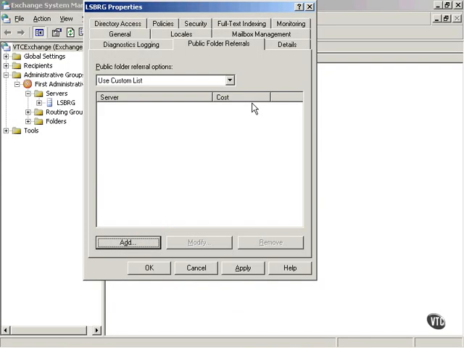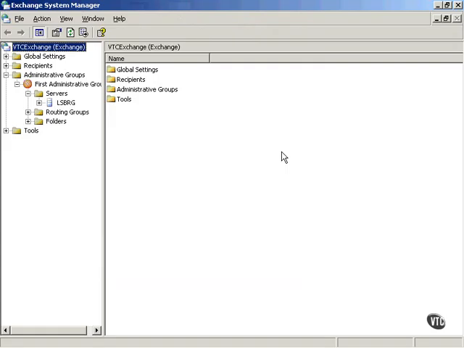I'm not going to see any here because I have only one server on the network at the time, but notice my public referral options, I can use routing groups. So if I just want to kick it out to routing groups, I can do so. And I don't have any routing groups set up, so I don't see anything here. But notice I can say use custom list. And with custom list, notice if I click add, I can now select other servers. Now after I've added those servers, I can come back, choose the server, click modify, and change the cost. So this is a great way to control what's happening with some of my public folder traffic.